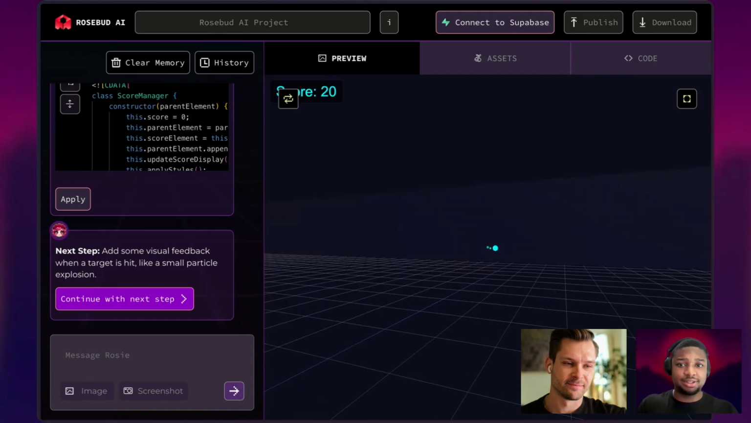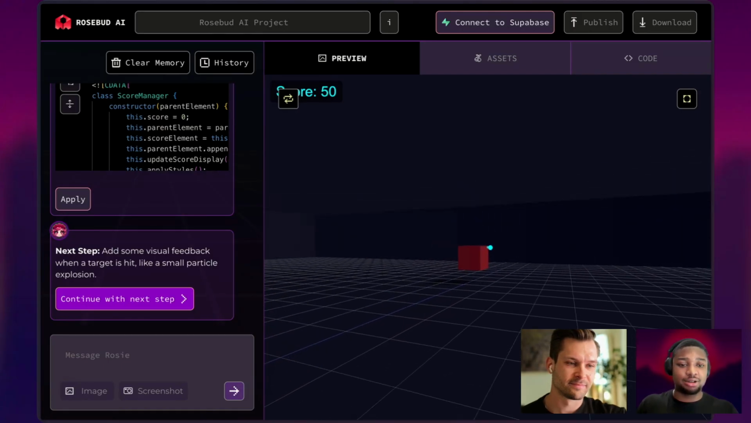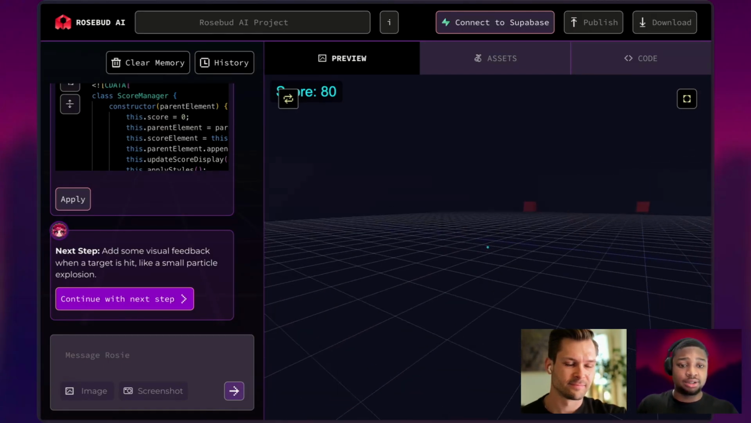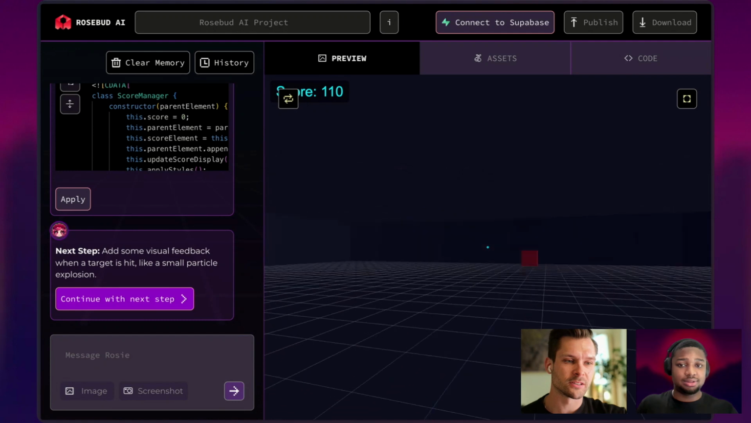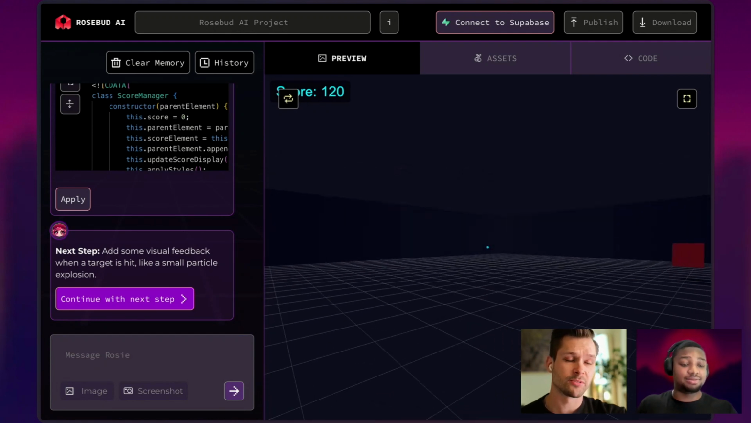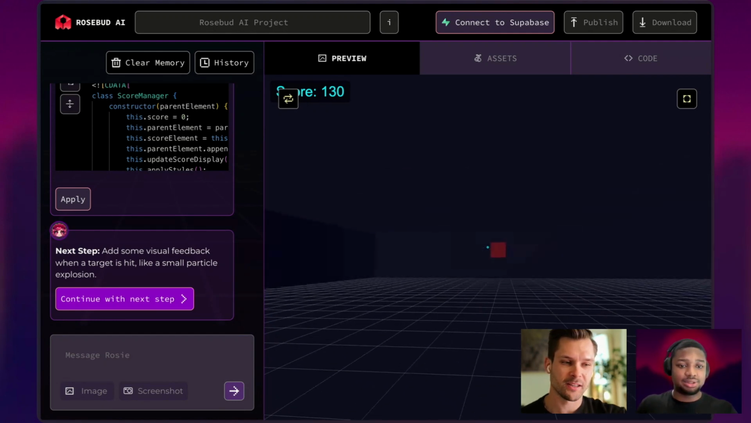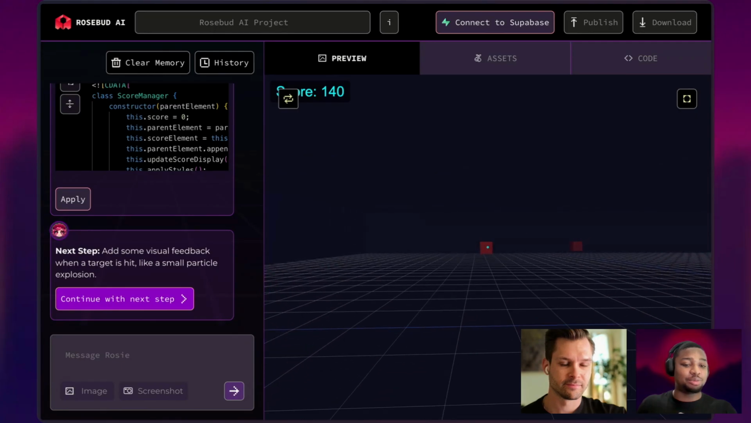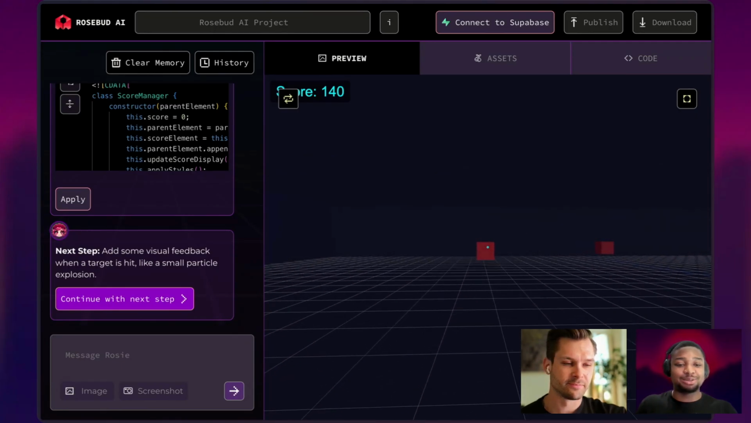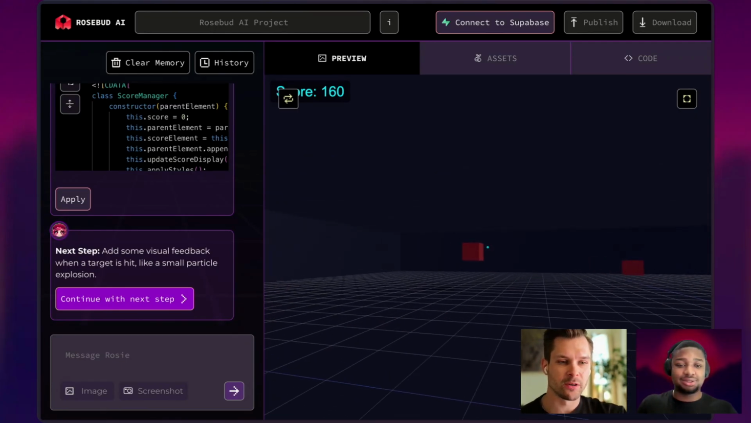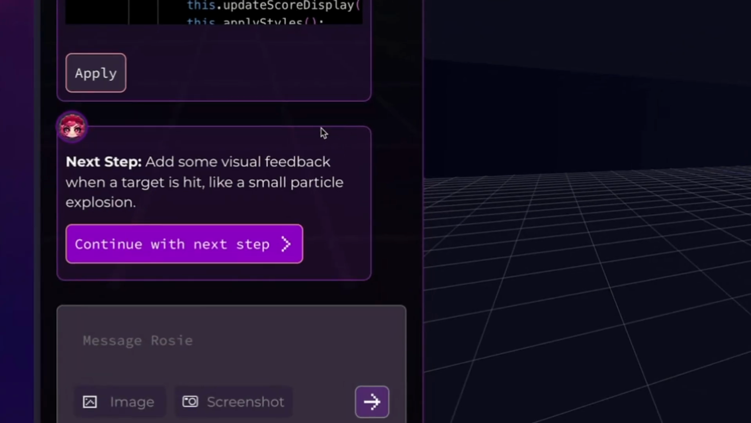All right. So we do have a score on the top left, 10 points per hit. It matches the color of our bullets and also of our little crosshair. Yeah, I love that the crosshair is here already. Because I struggled before making FPS games to say, hey, make a crosshair. And you think the success rate is like 90% with crosshairs, but sometimes... I think we can just follow the next steps again. Add some visual feedback when a target is hit, like a small particle explosion.